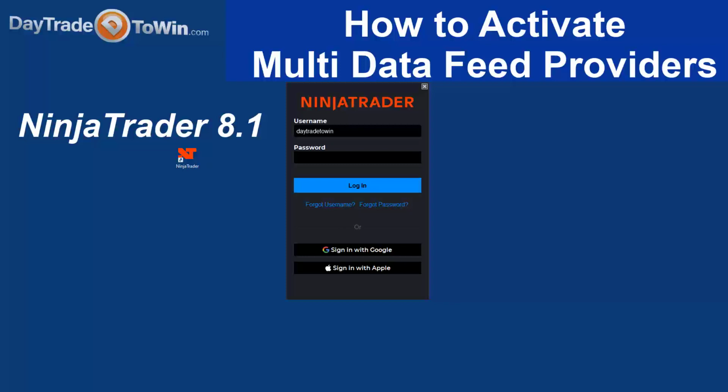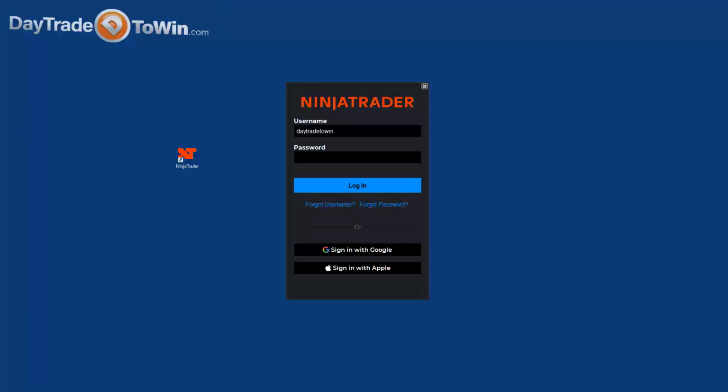Now, after you've created an account with NinjaTrader, you have to create a username and password. The problem that we're having, at least with a lot of traders that are emailing us, is how they could get the data feeds to work with different providers. So I'm going to show you a little tip on where that's located in order to turn that on. So I'm going to come in here and log in to NinjaTrader.